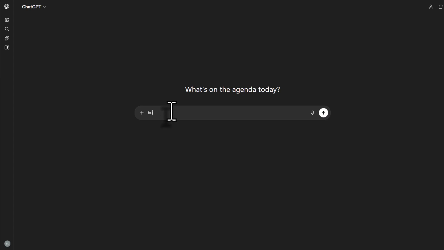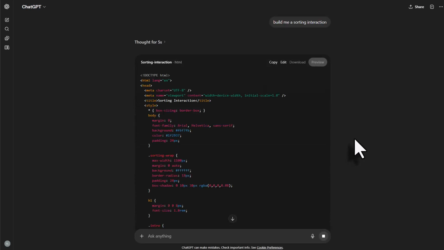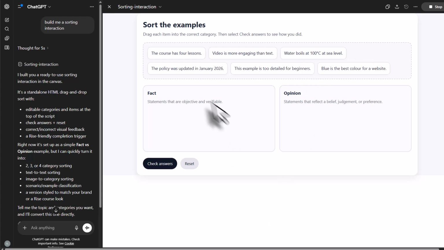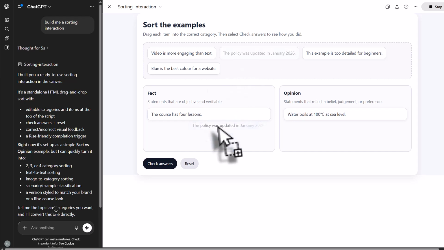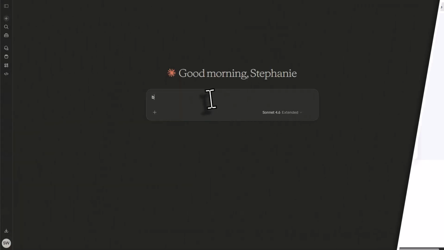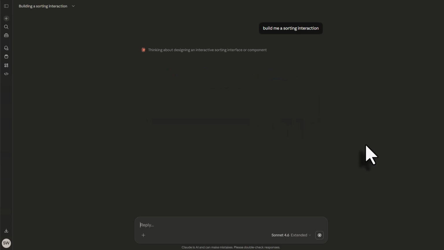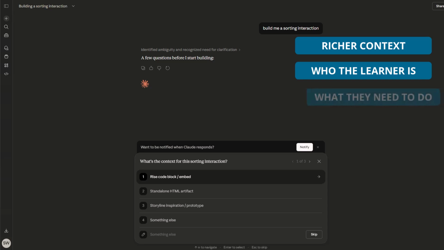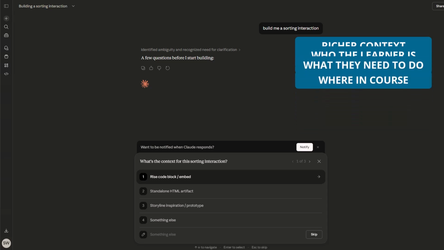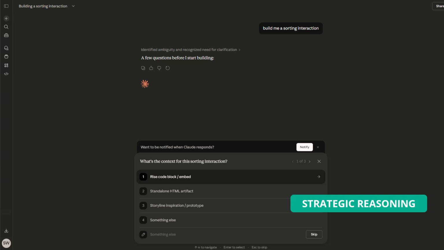If you use AI and describe what you'd like, something like build me a sorting interaction, it's likely to start doing that right away, building something plausible and functional, but not exactly what you had in mind. You can get closer to what you really want by regenerating and tweaking, but that takes time and tokens. If you try the same thing in Claude, you'll notice it responds differently even if you've never built anything with it before. That's because Claude tends to clarify before building. So the richer the context, who the learner is, what they need to do, and where this block sits in the course, the more strategically it reasons about the problem.